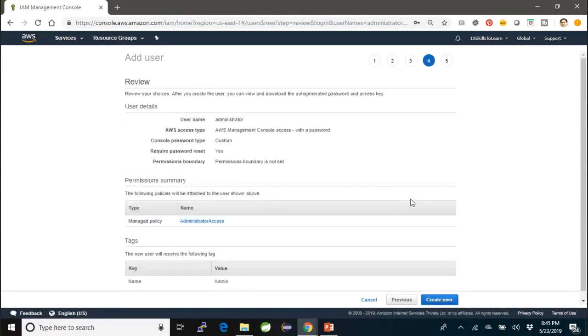Next, we'll be reviewing what we have given. First, we have given a username, and the access type for him is console access, not SDK, CLI or API access, for which we have created a password. So it's with a password, and the console password type is custom. That means we have created our own password, it's not auto-generated, and he needs to do a password reset. So there is an enforcement rule selected for him.